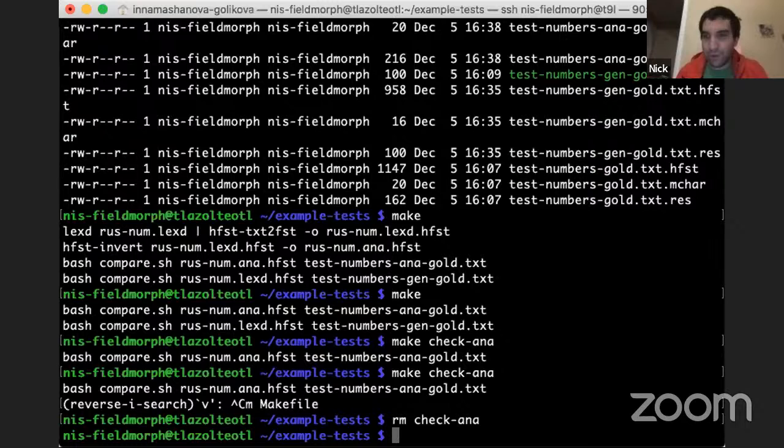I don't know if you followed that explanation, but the point sort of stands. You shouldn't make a check ANA file. Check ANA is just sort of one way to think about it is that it's a fake target for make.